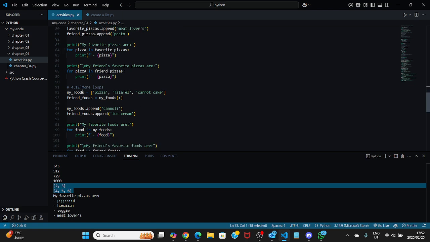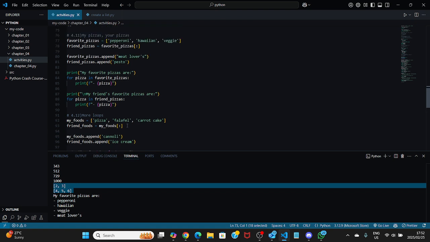So over here we've got 4.12, more loops. Basically, here we're going to create a list of our favorite pizzas. A list called favorite pizzas is defined containing three types of pizzas. Oh, sorry, I'm looking at the wrong code. So over here we created a list of our favorite pizzas: pepperoni, Hawaiian, and veggie.